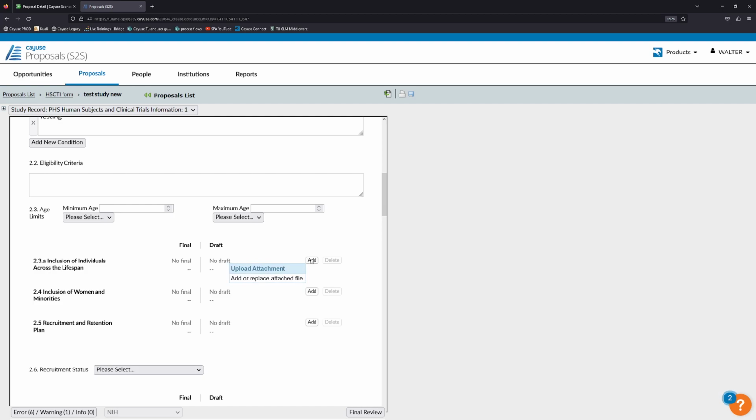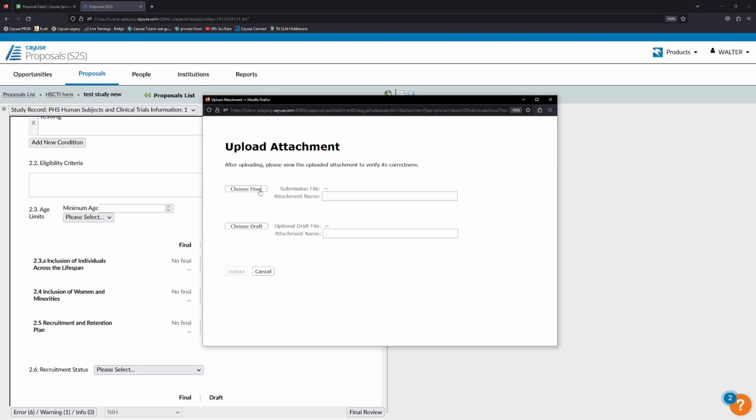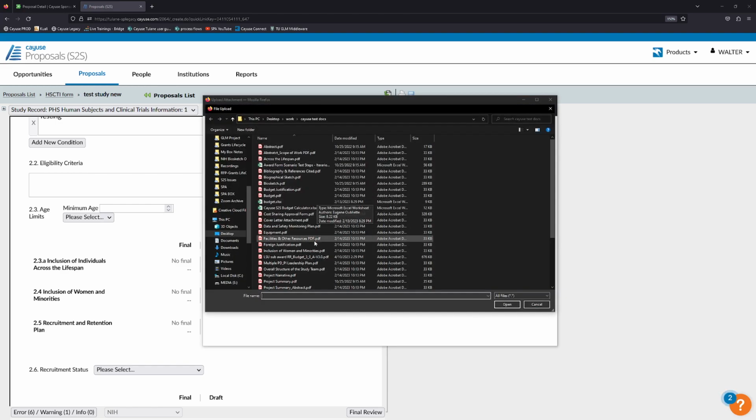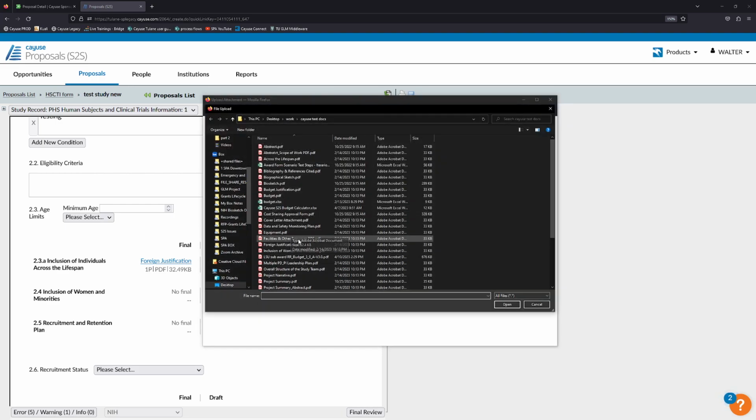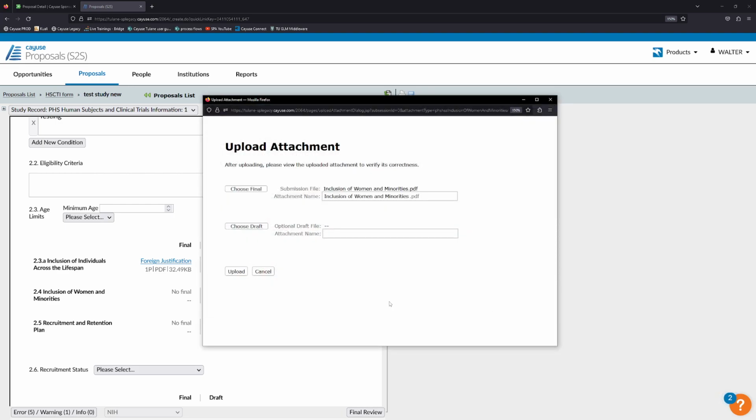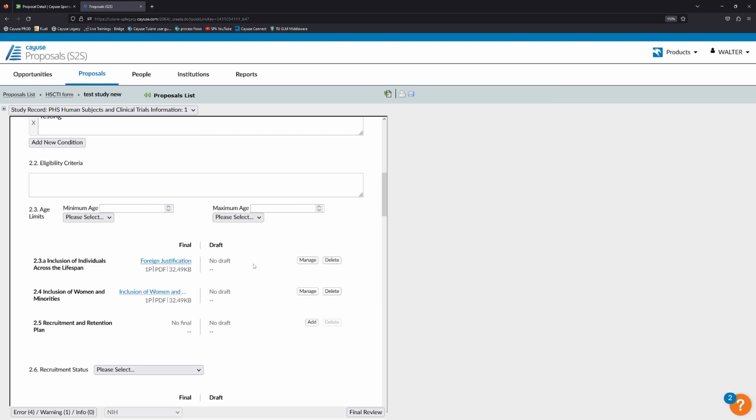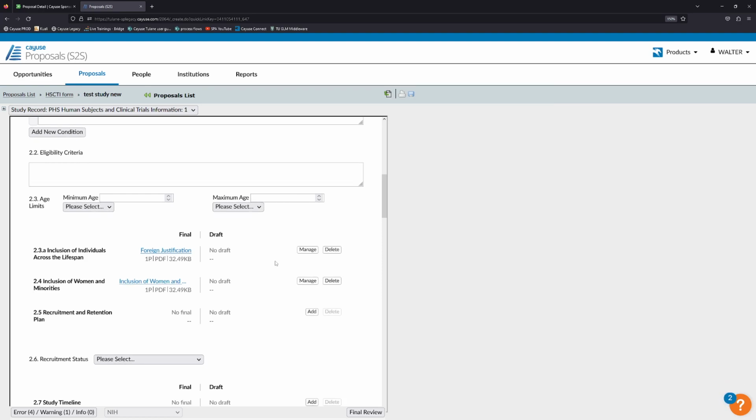I'm going to add a few documents here. Let's see, I'm going to pick this inclusion of individuals. Let's see if I have this one. I might not, so I'm just going to pick a different one here. Normally you'd obviously upload the correct document here. I just didn't happen to have it with me. Inclusion of women and minorities, I do believe I have that one. And I'll upload that. Okay, there we go.